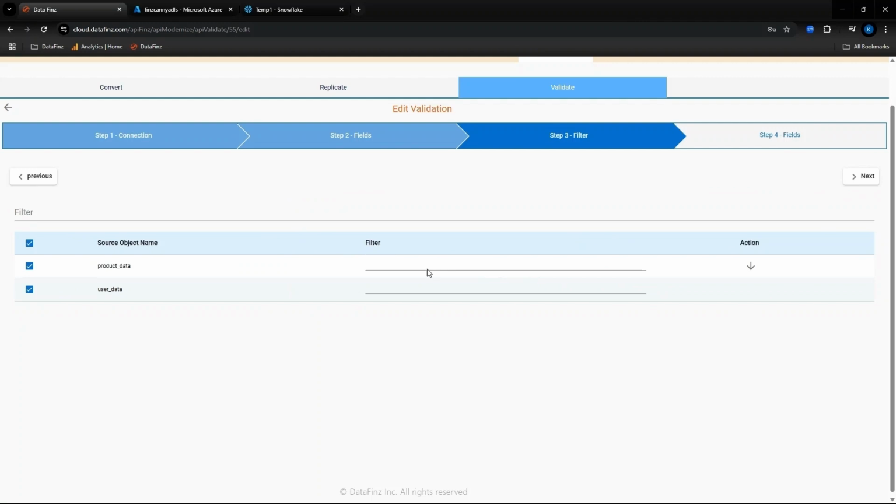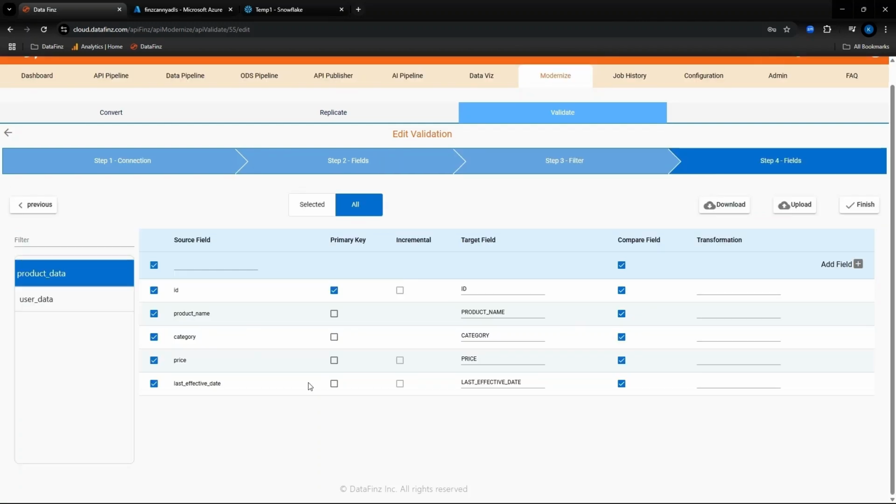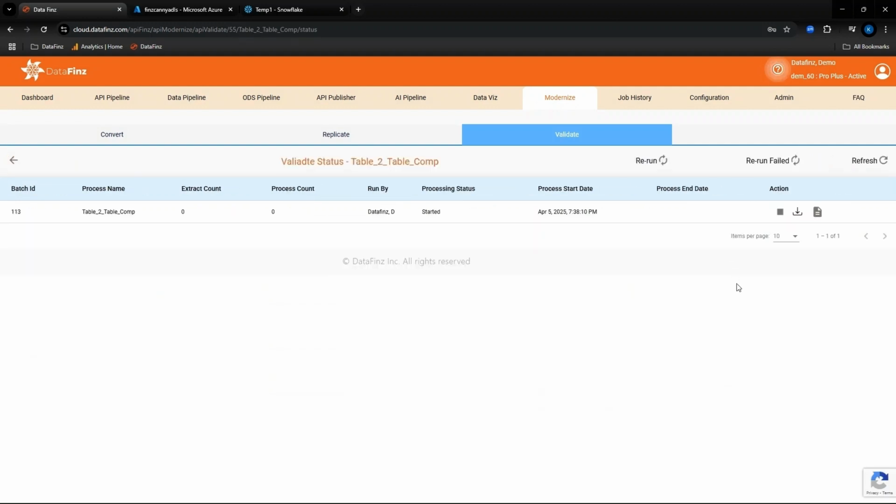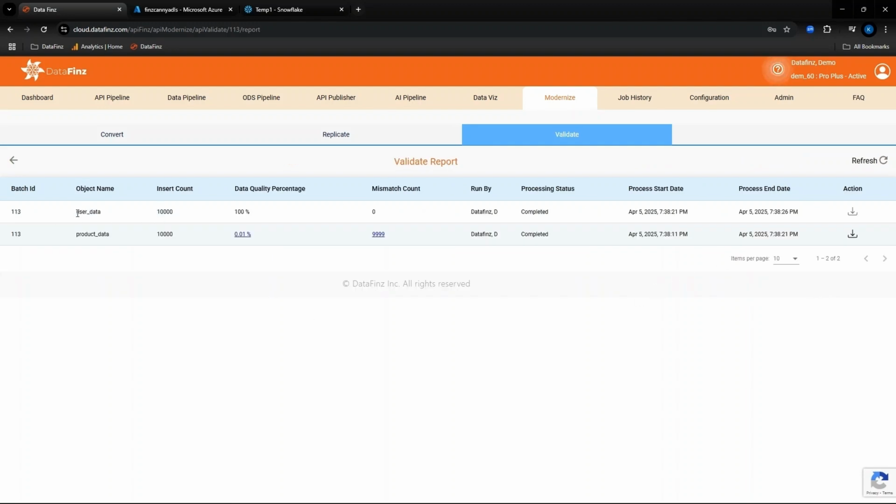In Step 3, filters can be applied if required, and in the final step, it is necessary to assign the primary key for each object and select the fields that are to be compared. After configuration is complete, the user can run the process. Upon execution, the user can access the Validate report where the insert count, data quality percentage, and mismatch count for each object can be viewed.